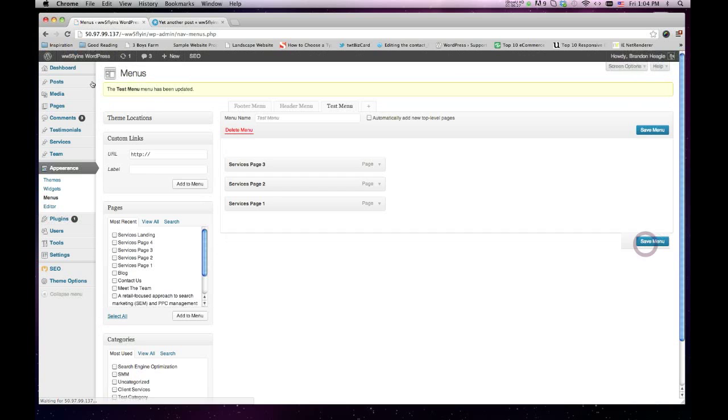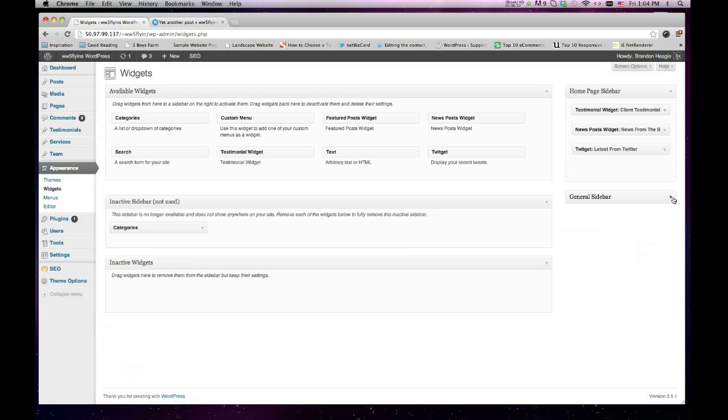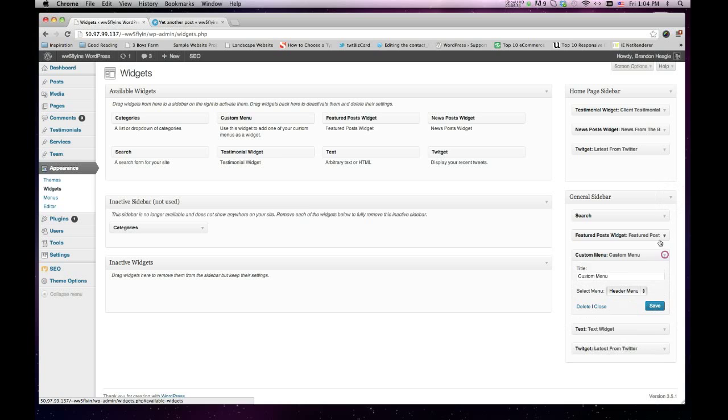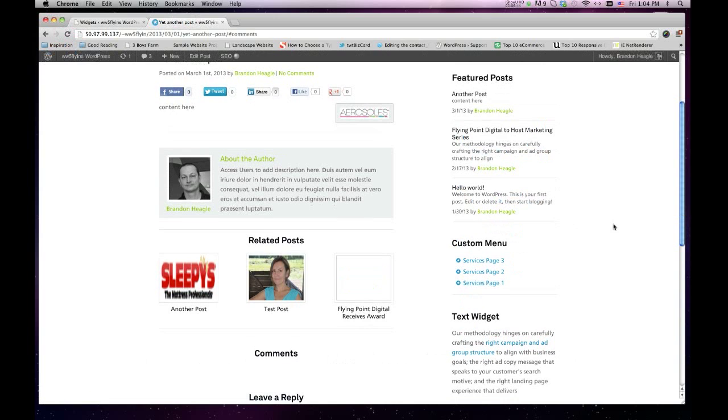Click on save. Now when you go back to the widgets and you click on your custom menu, your list should show up. Now the third menu, here's our test menu. Select that, save. Now let's go refresh the page. Now our custom menu shows up, the menu that we just created.